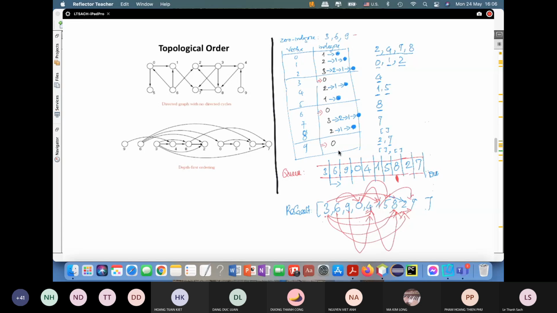Number 8 goes to 2 and 8 goes to 7. Next, 2 has no children, and 7 also has no children. Okay, so that's done. You can check the arrows from left to right. So that is the topological order by breadth-first traversal.